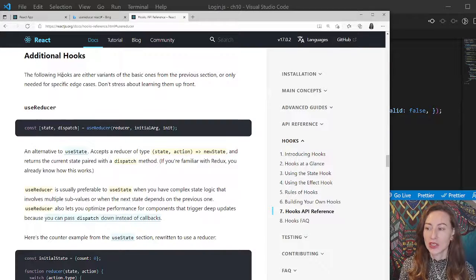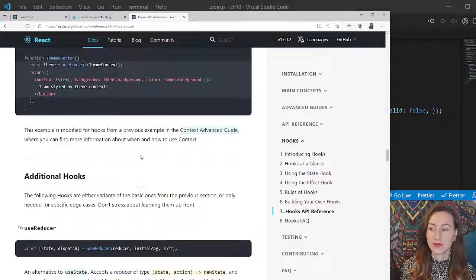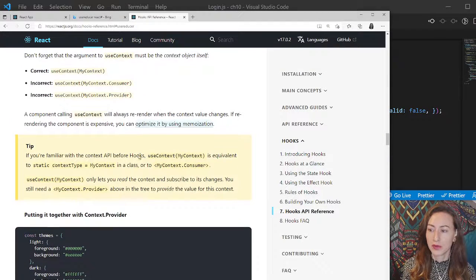And so here we've already seen, right, that this is an additional hook. So it's either a variant of the basic ones from the previous section, which were useState, useEffect, and some other one.